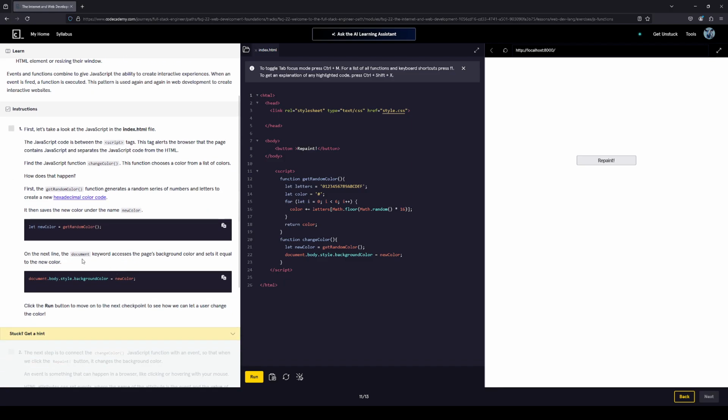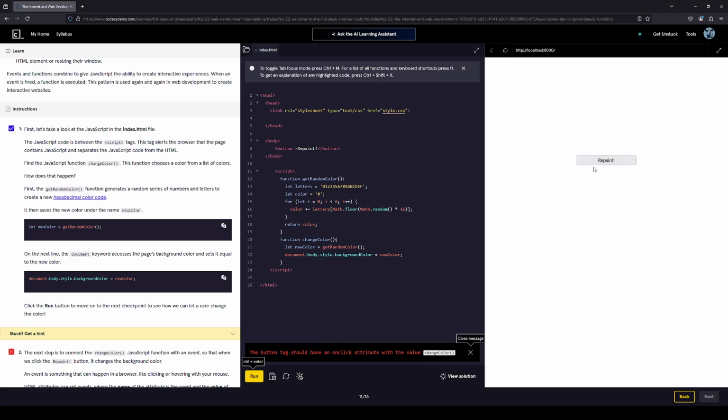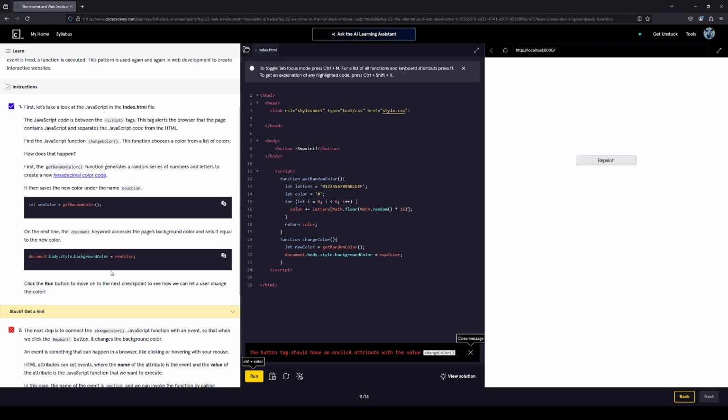On the next line, the document keyword accesses the page background color and sets it equal to the new color. Click the run button to move on to the next checkpoint and see how we can let a user change the color. Oh, right. I imagine we're probably not even connected to that button.